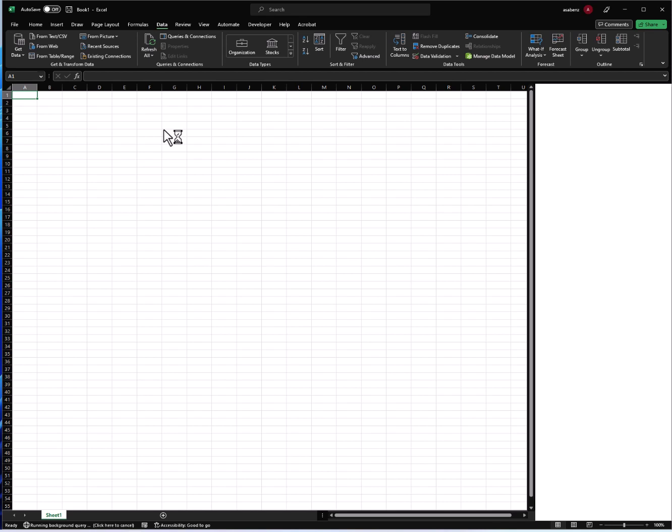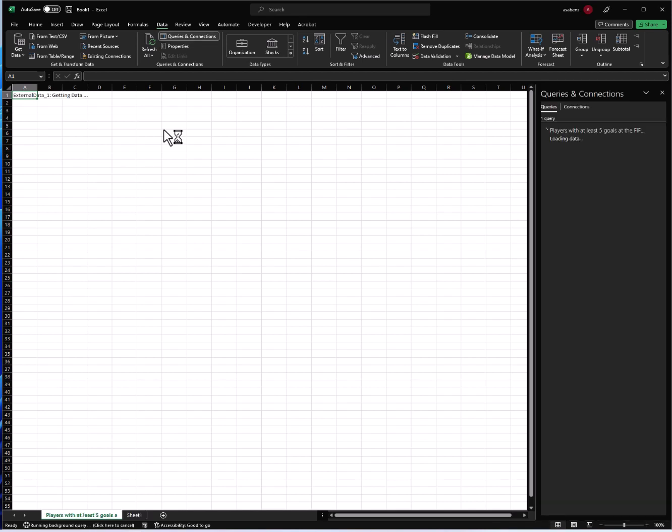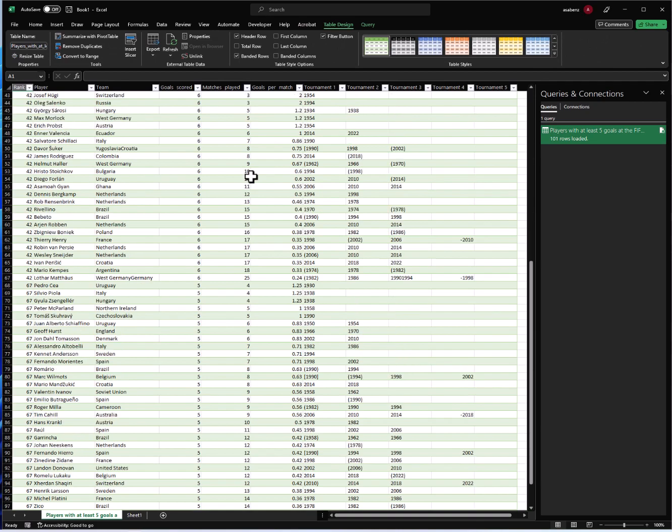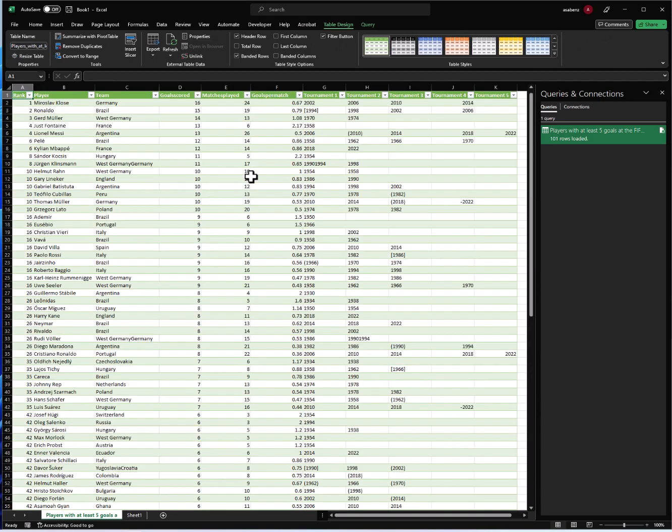Bam, bam, bam. It's coming up, it's coming up. Spreadsheets have been very slow lately, but I believe it will load as quickly as possible. And then it's loading, it's loading. Voila, I have the data. I'm happy with the structure.